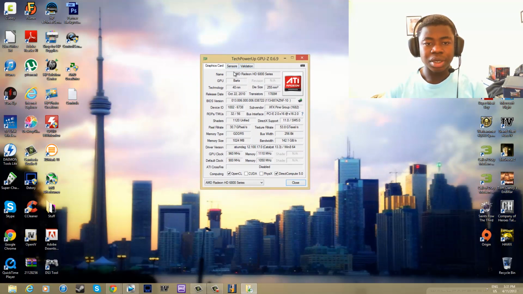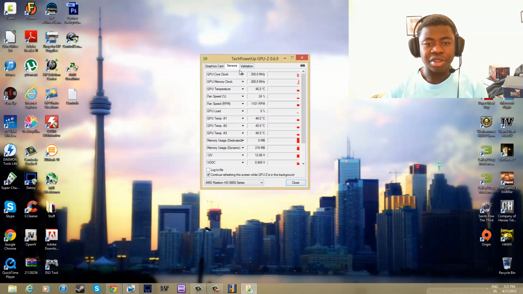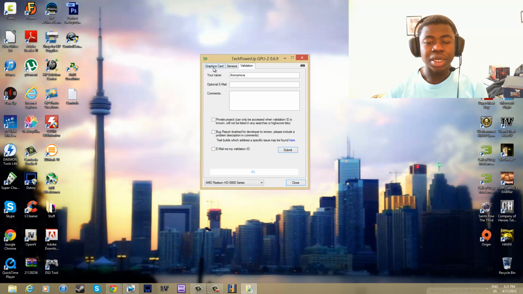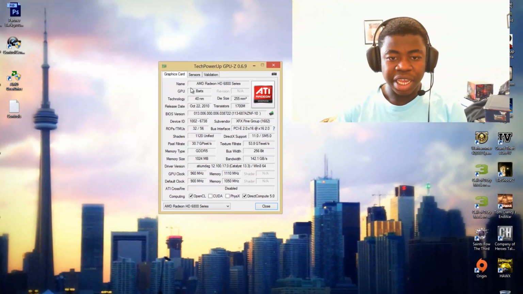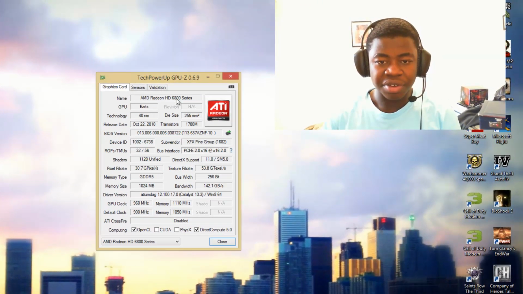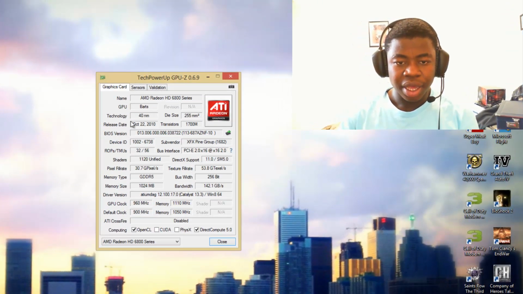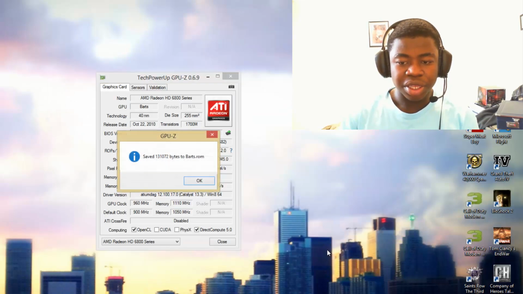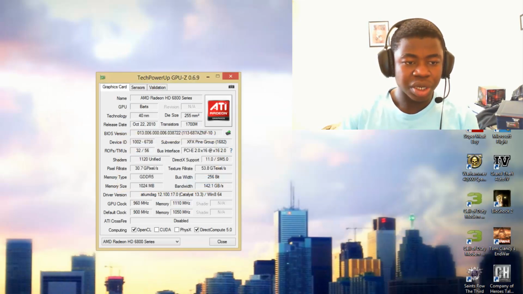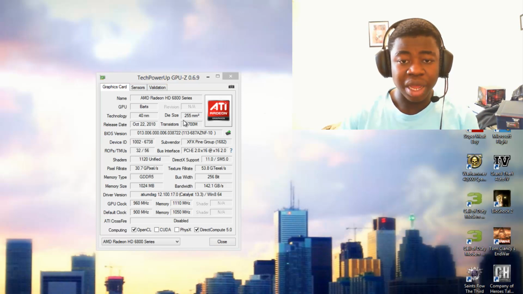And once you're here, there's three tabs: graphics card, sensors, and then validation. You can view the name of your graphics card, a whole bunch of stuff. And it tells you the BIOS version you have. You can click on this to save the BIOS or the basic input output system. Save it to your desktop or anywhere. So then, just in case you have to restore your BIOS, you have the file.